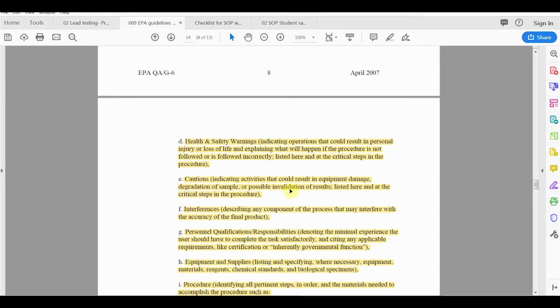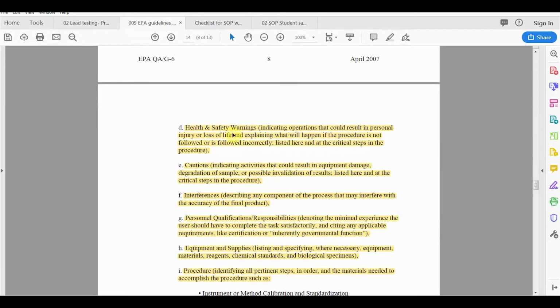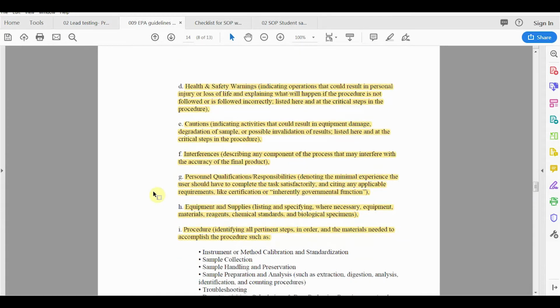Cautions as well. There's a distinction between a safety warning and a caution. A caution essentially warns the user about damaging the equipment or doing something that could ruin the overall process, whereas health and safety warnings are, well, obviously meant to protect safety. They should be bolded in some way, and they should draw the user's attention to them. Interferences might be a worthwhile thing to put in if there's something that could potentially ruin the overall procedure, or something that comes up quite often that's a challenge. That could be a good thing to say at the beginning of the document.